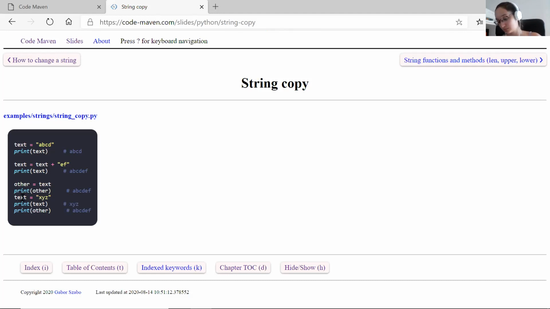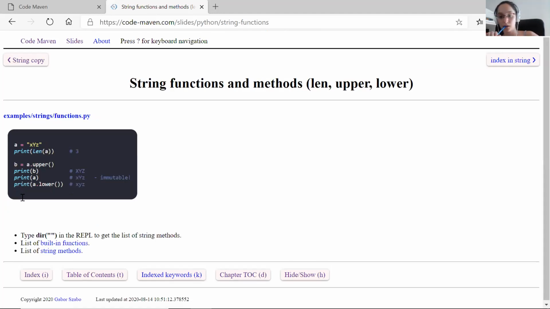Because the strings are immutable, because we can't change them, only replace them. Okay. So functions on string, I actually don't know if there are any other functions on strings besides the len function. But there are many methods. And now the slight difference between these two words. You see, here I have a.upper. And this is a method.